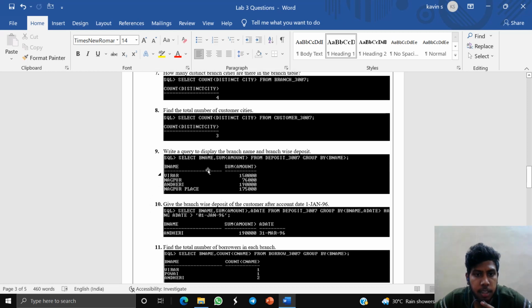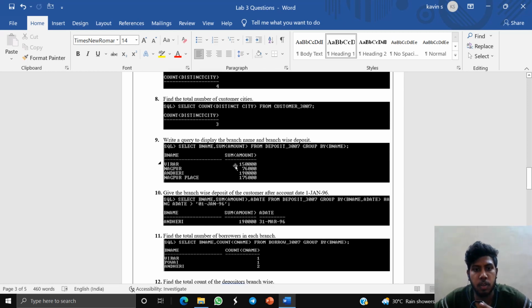And the ninth question: write a query to display the branch name and the branch-wise deposit. So we want to give a branch name and the branch-wise deposit. We select the branch name and the sum of the amount from the deposit table and group by the branch name.